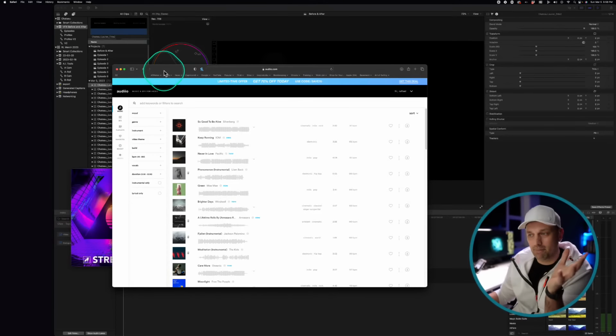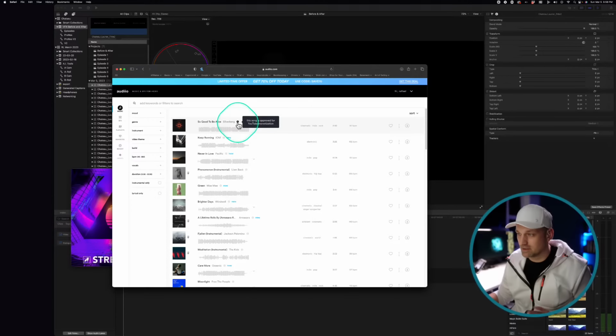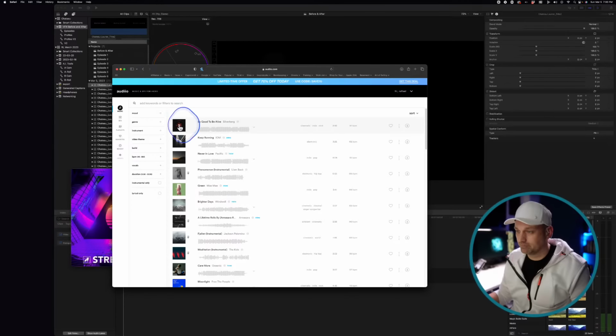Audio doesn't have as big of a library, but it is growing. When I first started it, they had about 8,000. I think they're at like 13,000 tracks right now. So still well under what Epidemic and Artlist have. But they have sound effects and they have plenty of music. And all you have to look for is the money sign, and you know you're good to go.